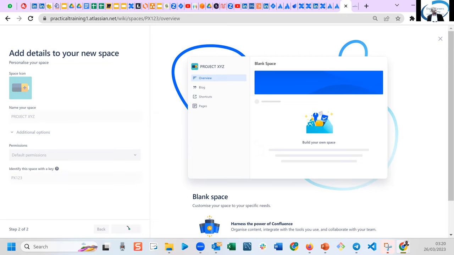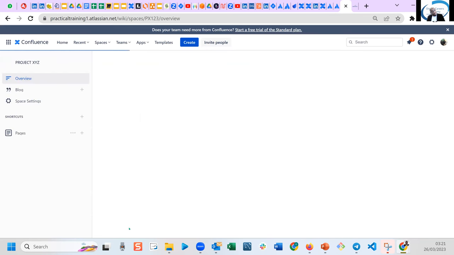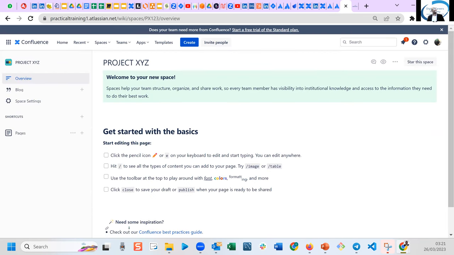And so we've learned how to create a space. We've learned how to create pages inside the space. So we've done all the basic things that you need that can help you to navigate Confluence.